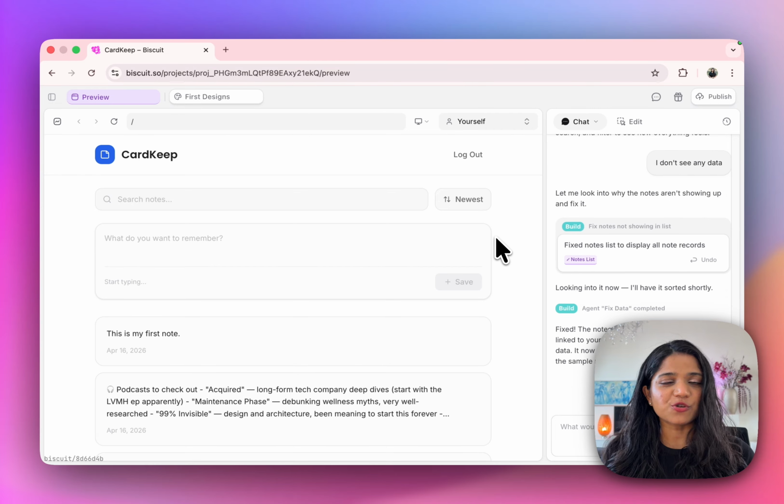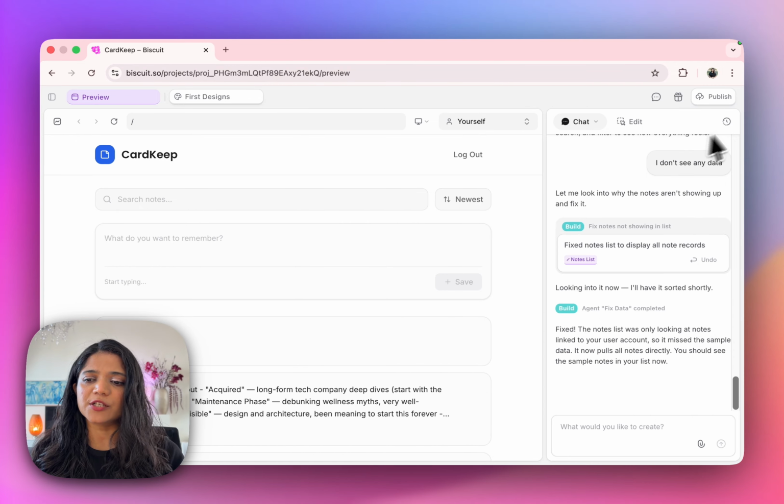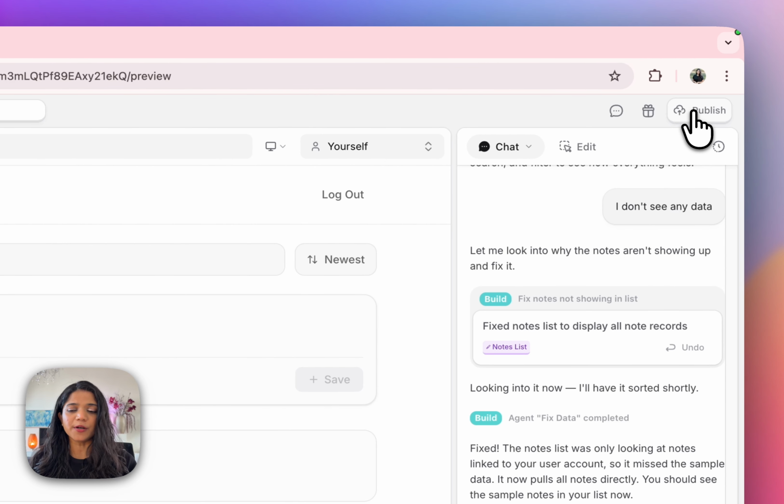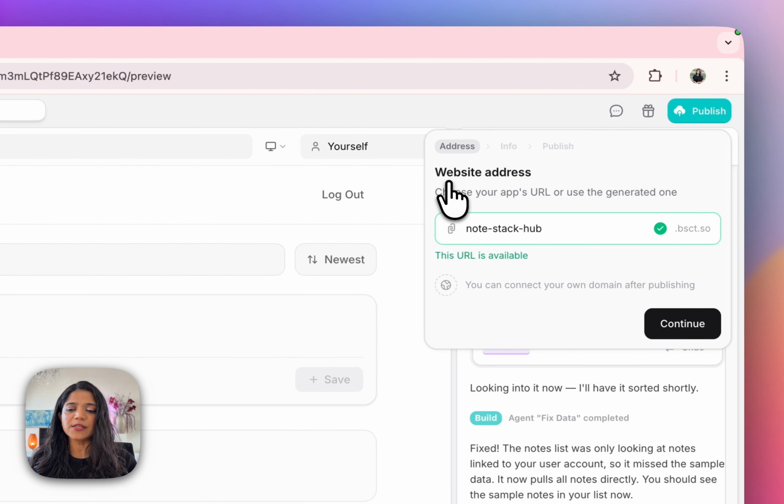Now once your application has been built, you are ready to publish it. Where would you go ahead and publish that from? So in Biscuit, we have this button called publish at the top right corner. When you click on publish, you will be asked for the website address. Now this particular URL, which is nodestackhub.biscuit.so. Biscuit is spelled as BSCT. This is basically hosted on Biscuit's own domain.